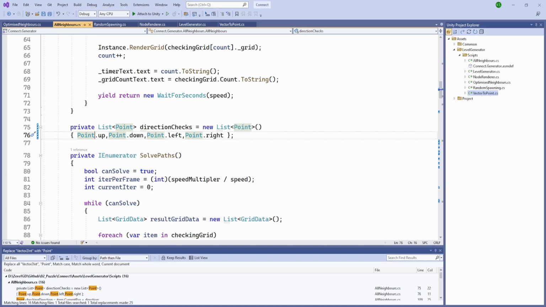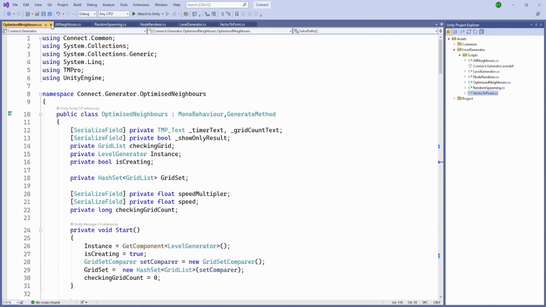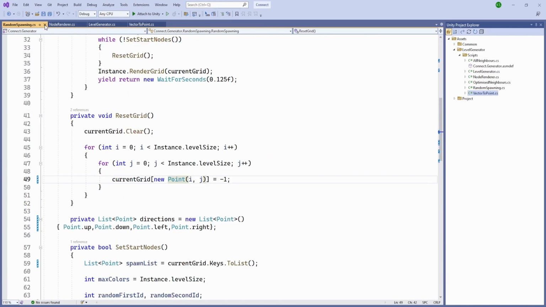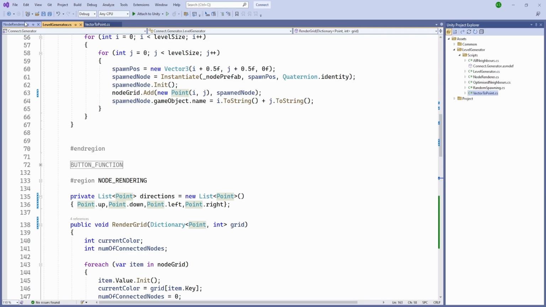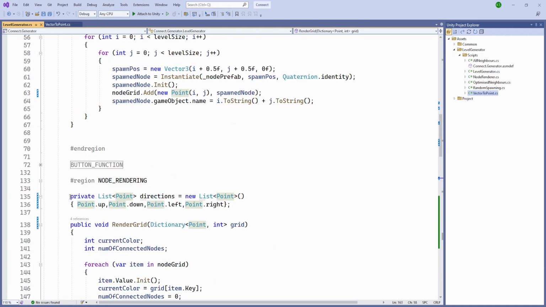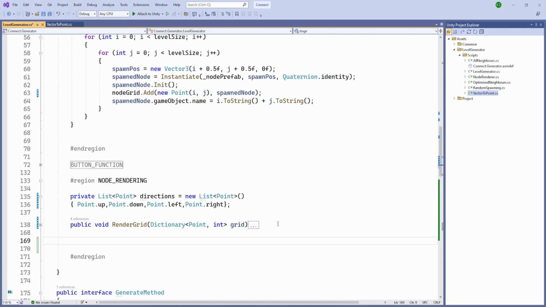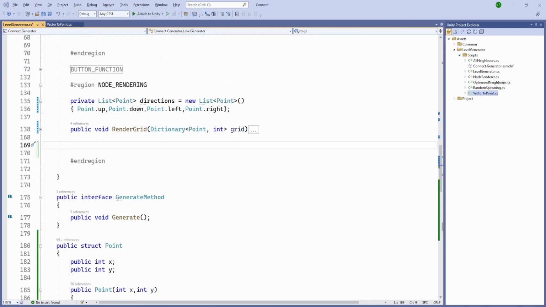So to render our 2D grid, first let's turn off optimized all random, and we are going to need the level generator. So we'll need to create a new method to render our grid, and it is going to take a 2D array.